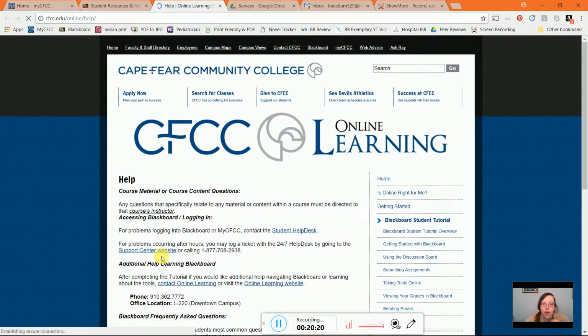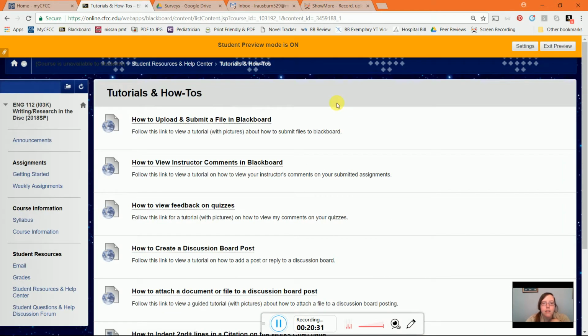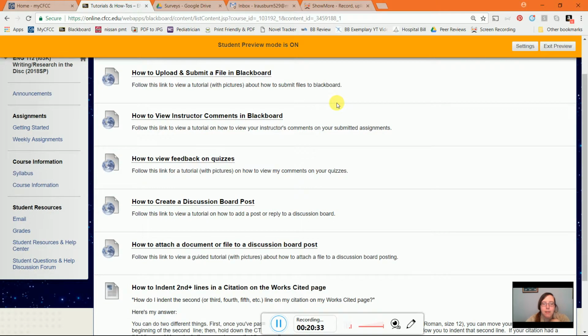Like how to get help from the student help desk, or if you needed to call someone about Blackboard, you could do that. But then I also have a folder of tutorials and how-tos, and these are all step-by-step, and there's pictures in them, and it's just step-by-step how to do something. So how to upload a file in Blackboard, how to view your quiz feedback, how to create a discussion board post, things like that you might come across.